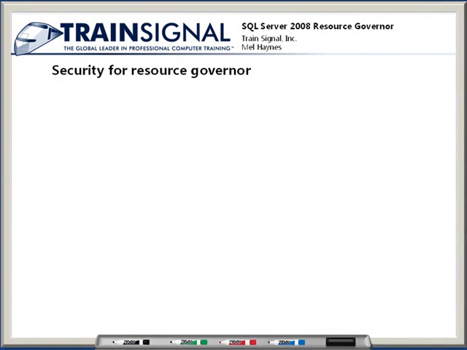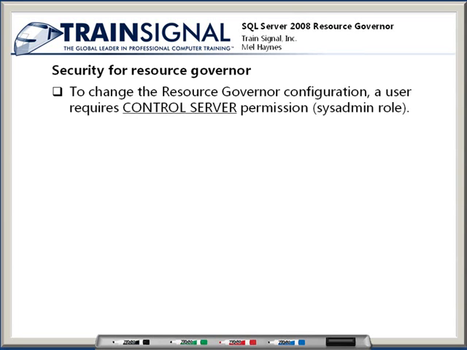A few things to note when we're talking about the security associated with Resource Governor. First of all, typically you'll want to be a member of the sysadmin role. That will give you specifically control server permission. Control server permission is required to change the configuration of Resource Governor, but you don't have to go to that lower level of assigning permissions. Simply adding a user to the sysadmin role will give them control server permission.